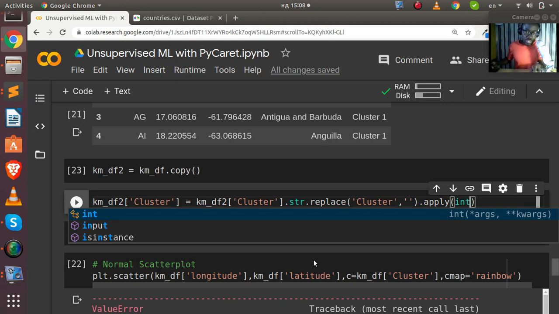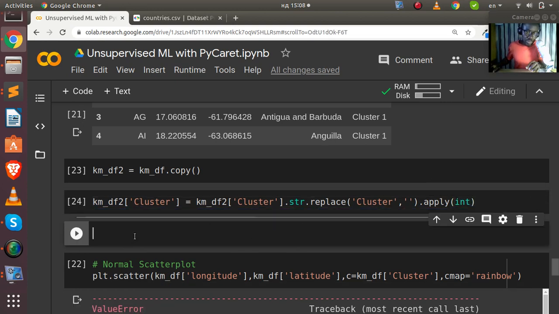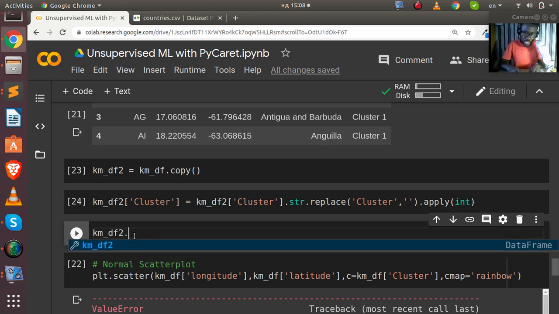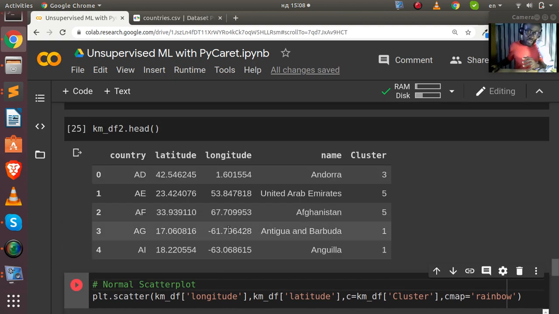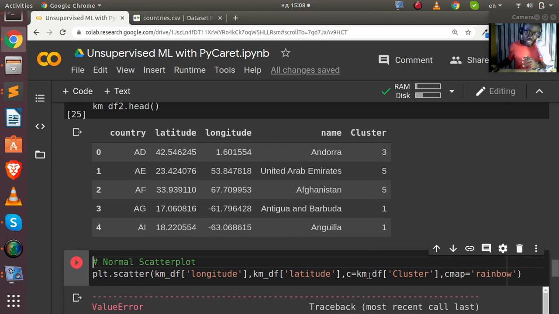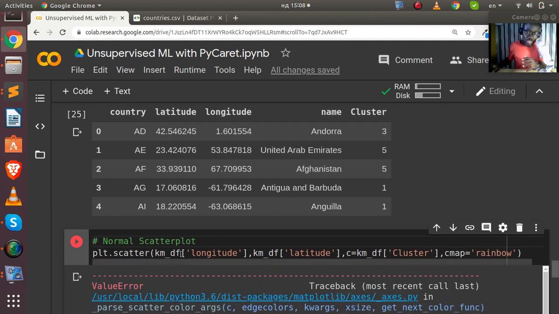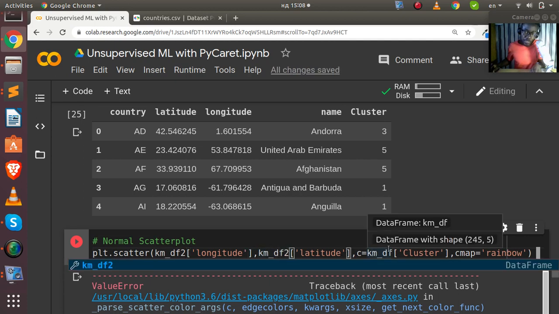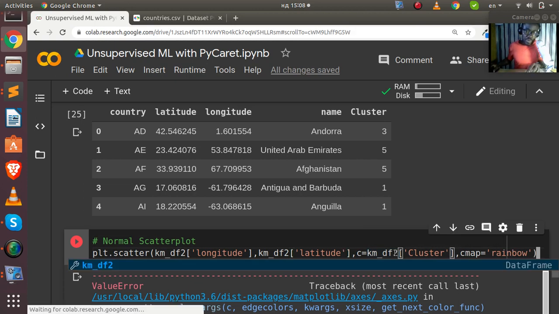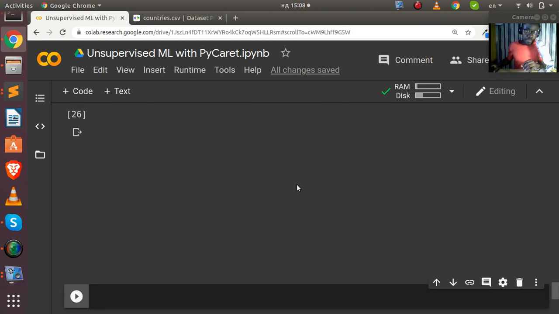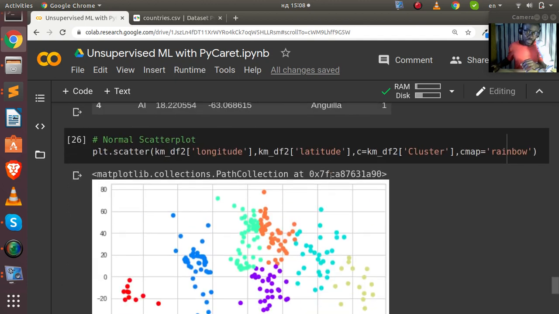So let's try it out. Hopefully it doesn't give us any error. So perfect. If I go back again to kmdf2 dot head, now that column for the clusters is only numbers, right? So now we can actually use it in our data set. So I can just come back here, change this one to 2, change this one to 2, change this one to 2. Now it's going to work perfectly without giving us any error. So I run it. Perfect. It's going to generate our plot for us, which is very nice and very cool.